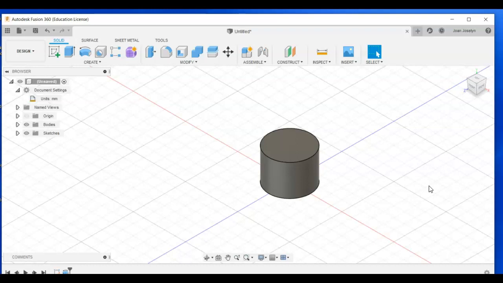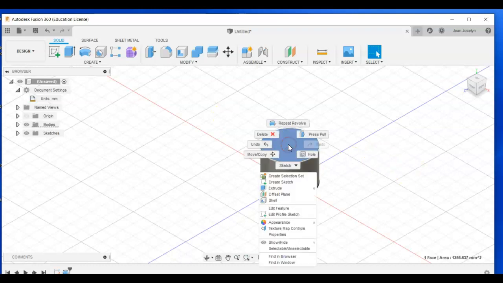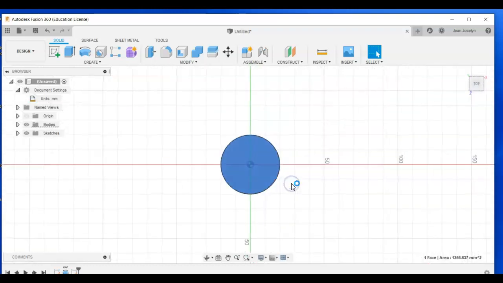So now I am on, that was step C. I'm going to go to step D, which says to sketch a 10mm square centered on the top of the cylinder. So I'm going to go right on top here. I don't have to move anything. I'm going to right click and create a sketch.